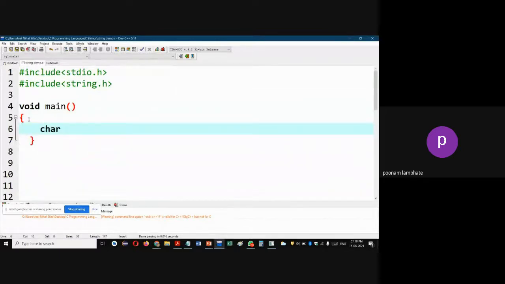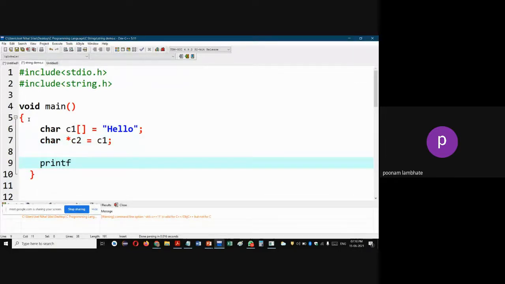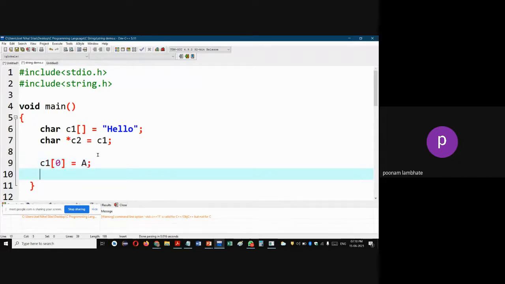Char c1 equal to hello. Char asterisk c2 equal to c1, and then I'm saying c1 of 0. I want to change it to 'a', suppose. So my string should become AELLO.